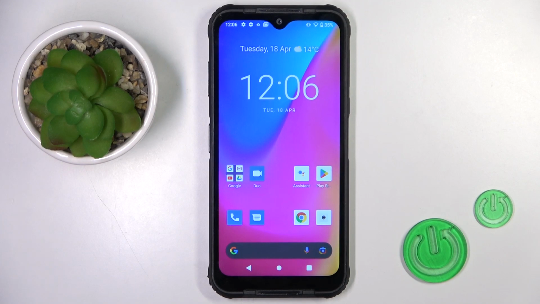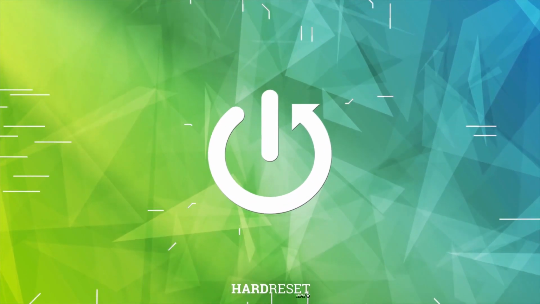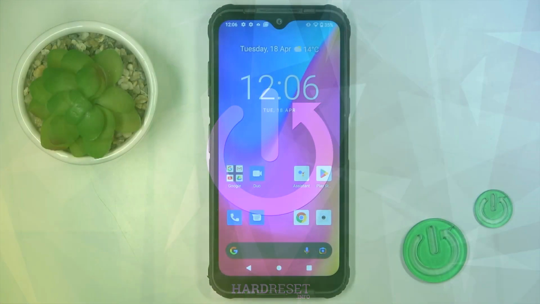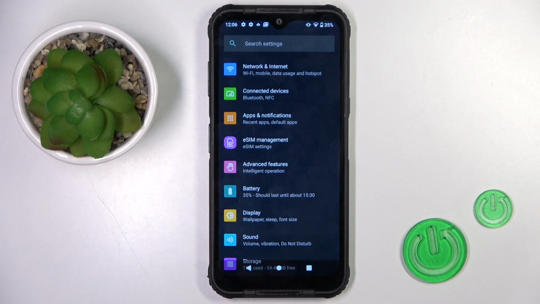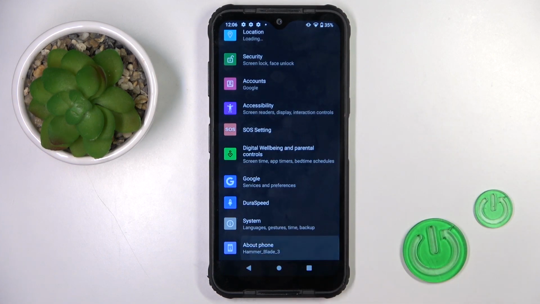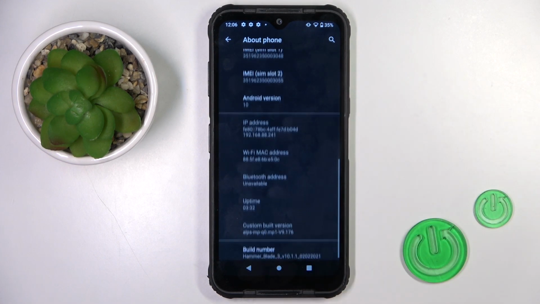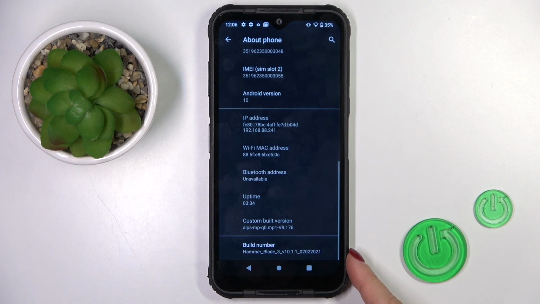Hello everyone, in front of me is Hammerblade 3 and let me show you how to activate developer options on this device. So at first, scroll the list of all apps and go to settings. Then find and select About phone, scroll a bit lower and you will notice here Build number.